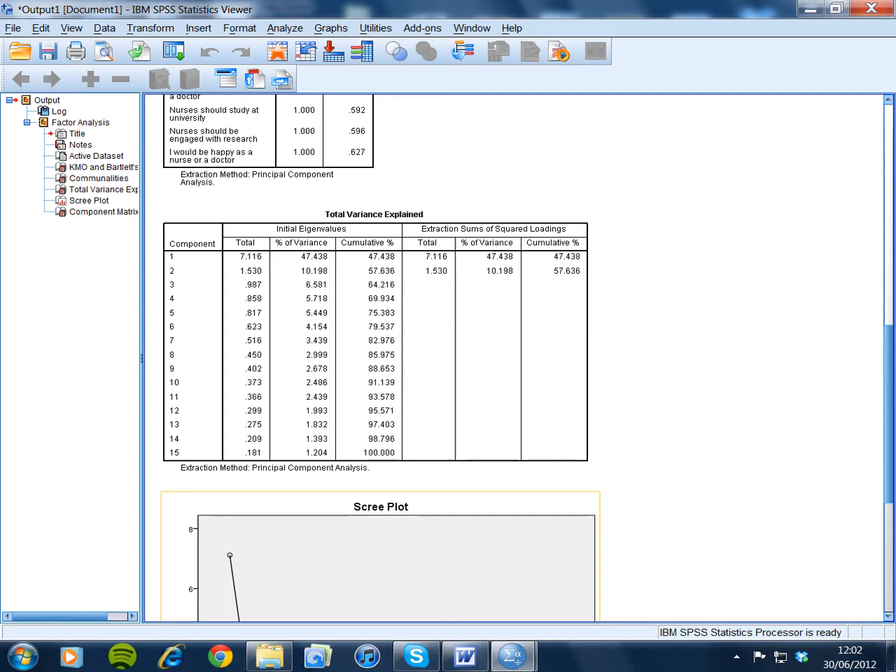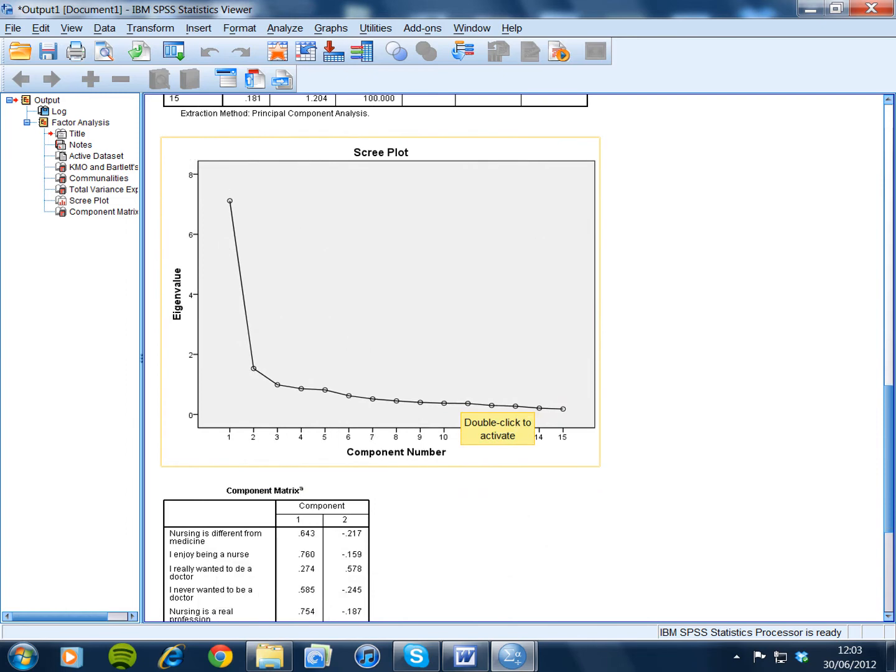The next scroll down shows you the total variance explained, and you can see very clearly that there are 2 eigenvalues greater than 1. That suggests that there are 2 factors here. Scroll down further. And you see the scree plot, and again, that suggests that there are probably two factors here.